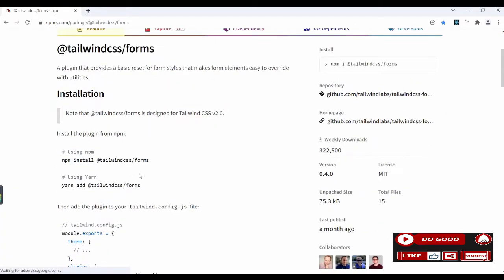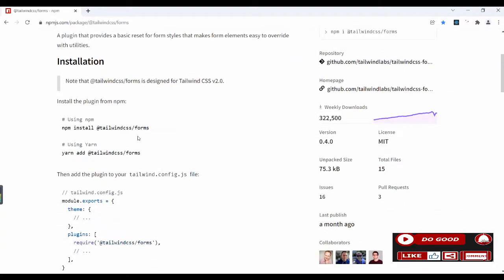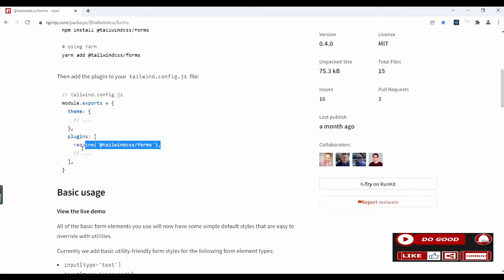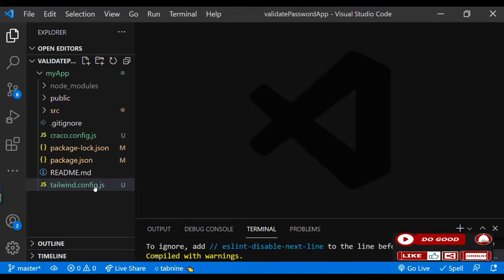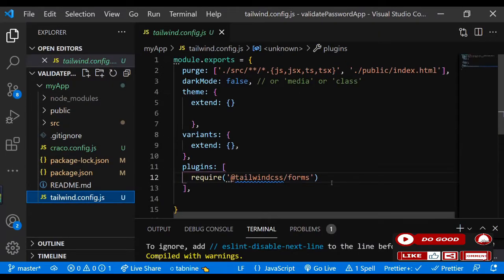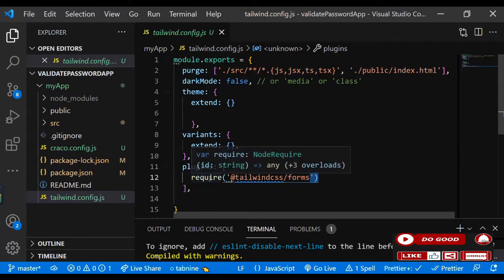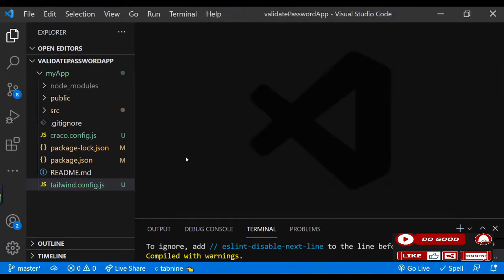Now after the npm install, we need to copy the require. Copy that to the Tailwind config file. So we check it out. This is mine. So that is how you copy it and paste it here. So that is that. With all said and done, let's begin.